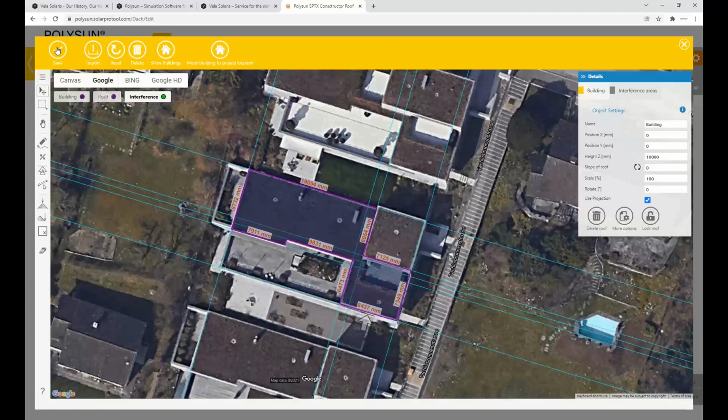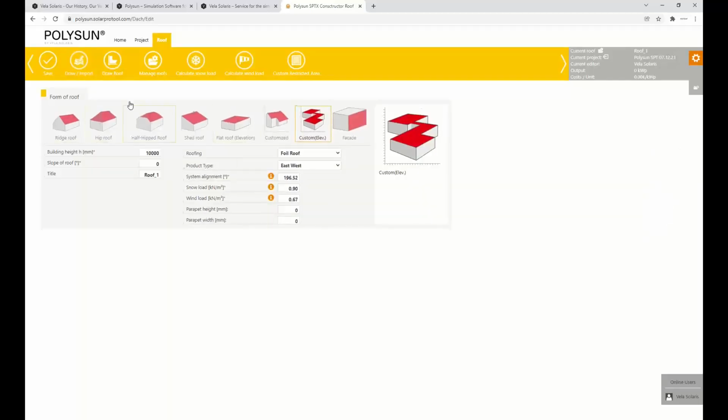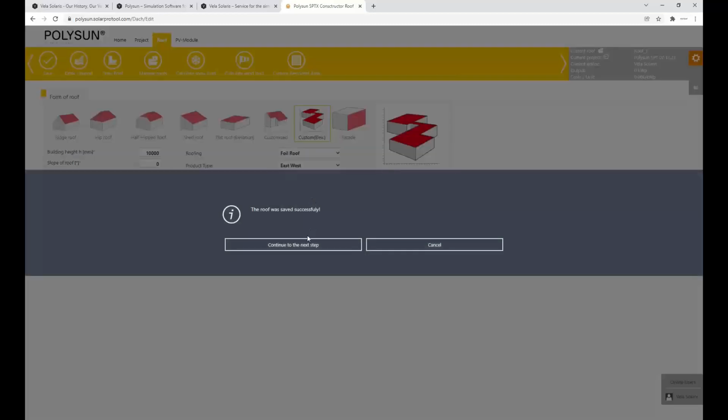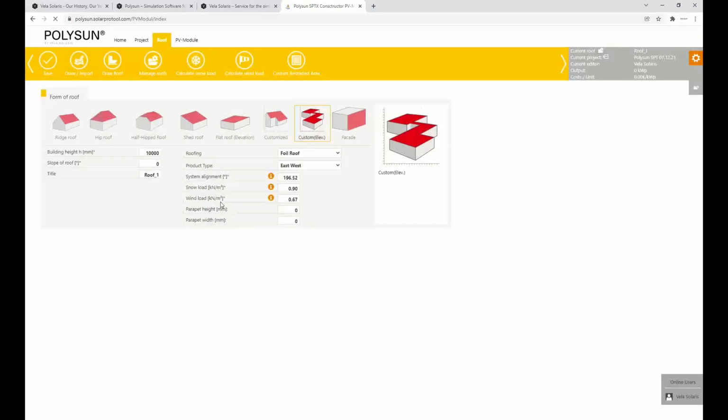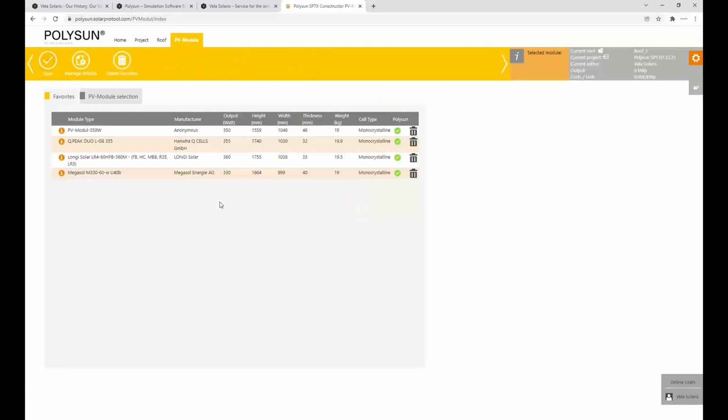Now we'll click on Save, and we have confirmed our building, and I click again on Save here, and now everything is in the tool. You have set up your building, and you can start with the next section, PV modules.